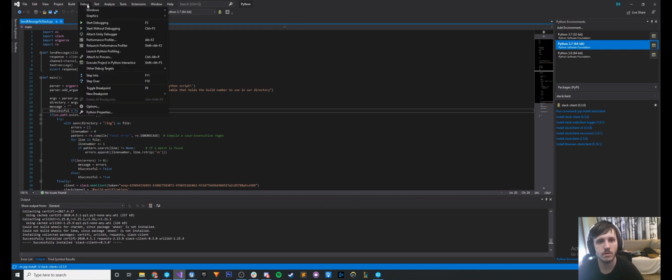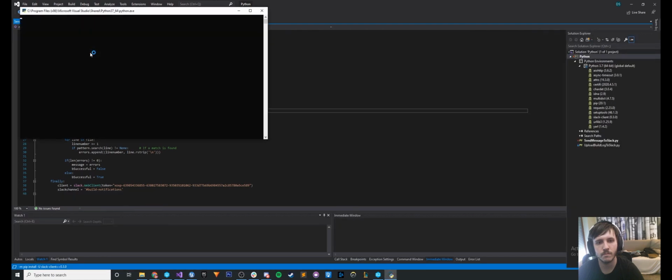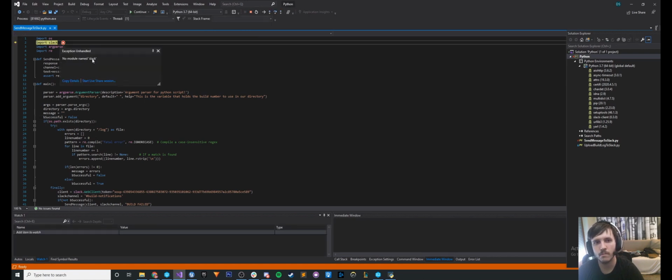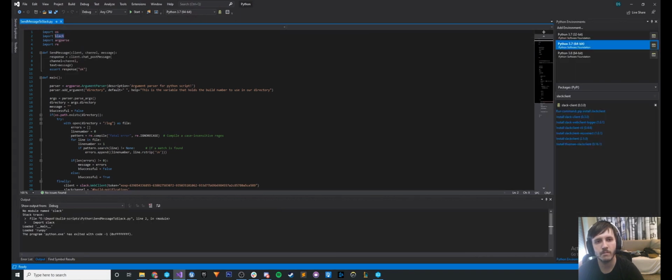So does this work? Start debugging. I should get a message, right? No module named Slack. Okay. So we can stop there. Alright, import Slack. What?